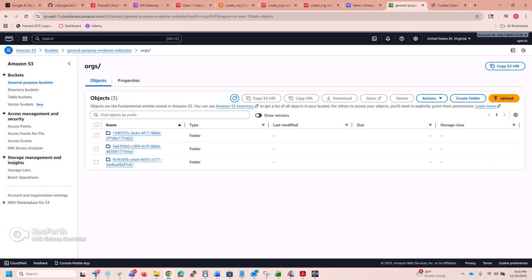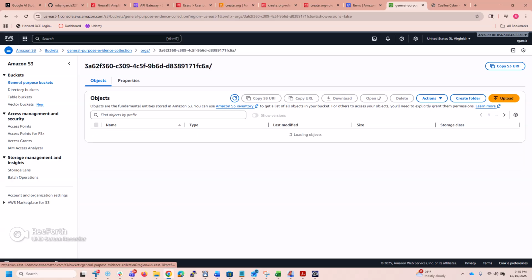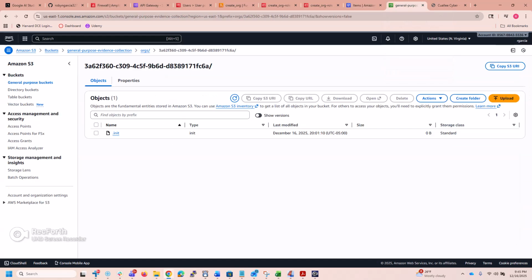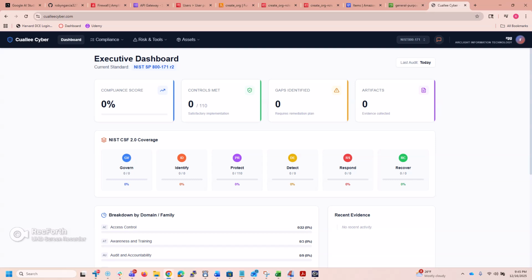So we've got one that starts with 3A62. If we come over here, we've got 3A62, so it shows up right here. As we create them, those are being created. And we've got the init file right here, which you can expect with all of these. So end to end, it does work. I'm actually going to show you how it works.